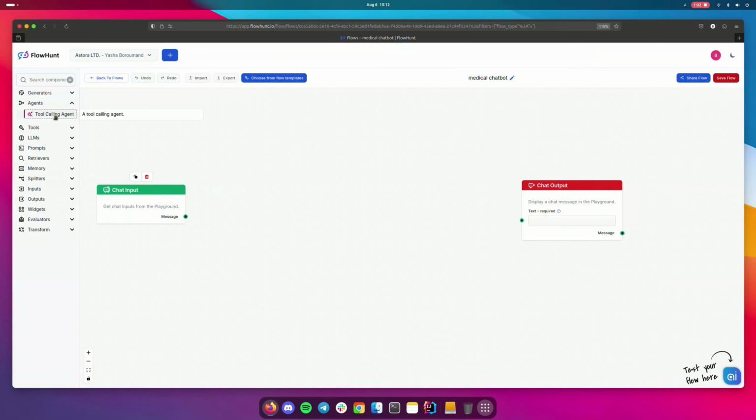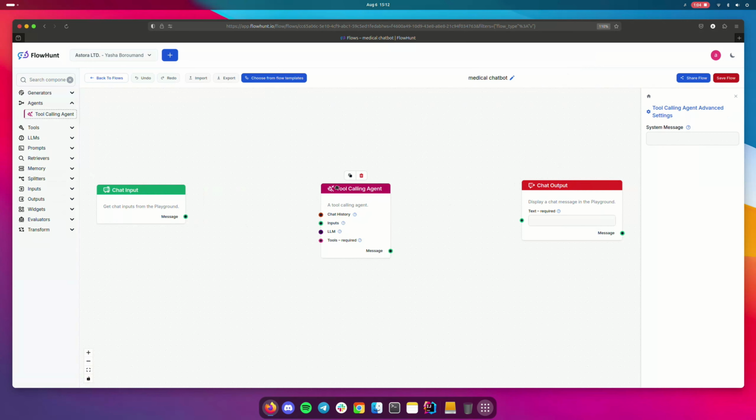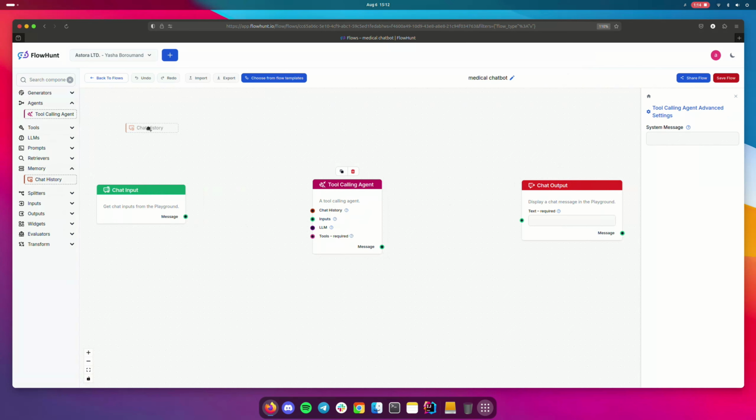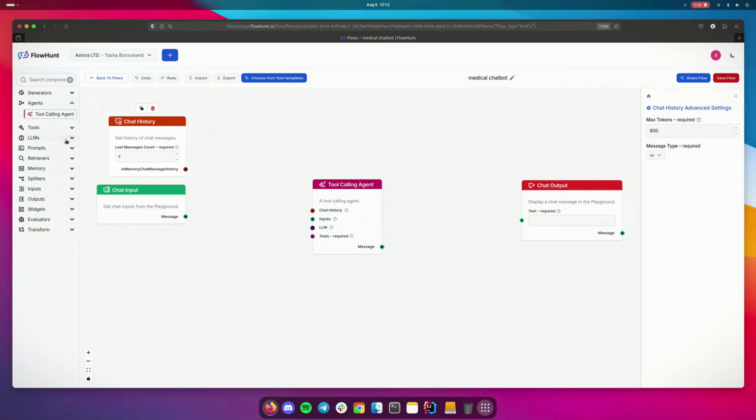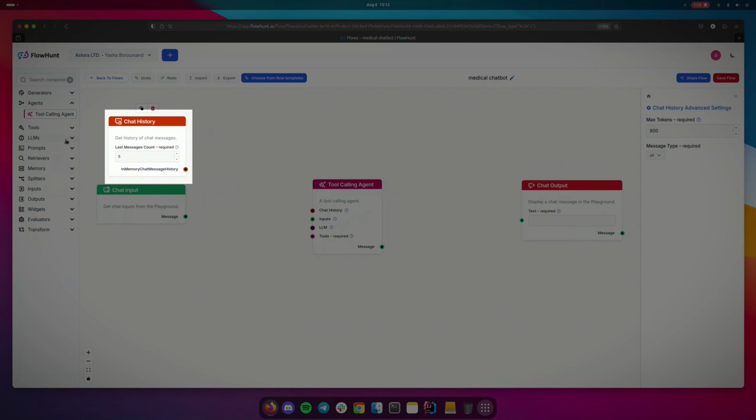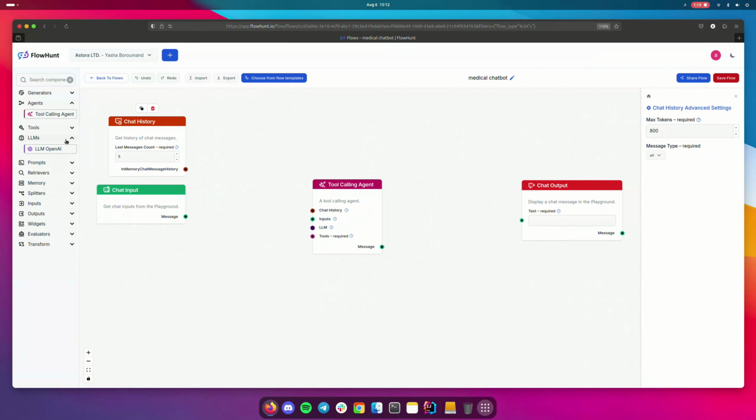For our first component, we will add the tool calling agent, which is able to perform tasks autonomously using the tools at its disposal. After the tool calling agent, we can add these optional components to enhance the agent's performance. The first is the chat history component, which will allow the chatbot to remember conversations with the user and adjust answers if the outcome was unsatisfactory or if the input was related to a previously asked query.